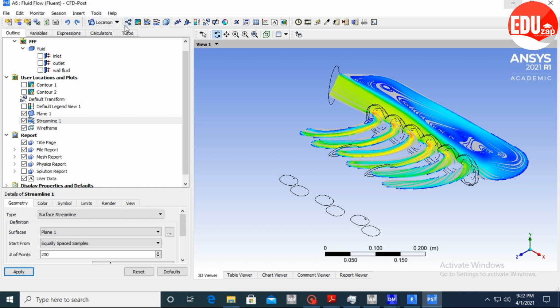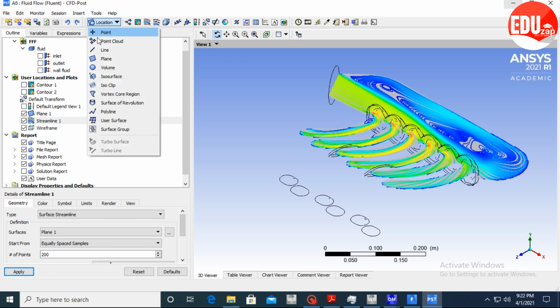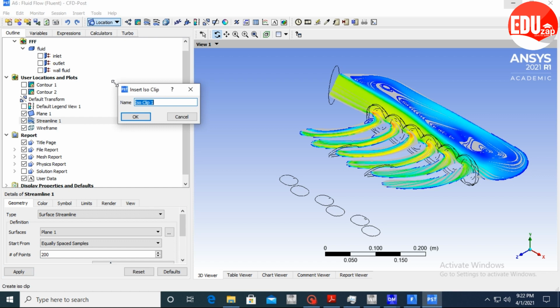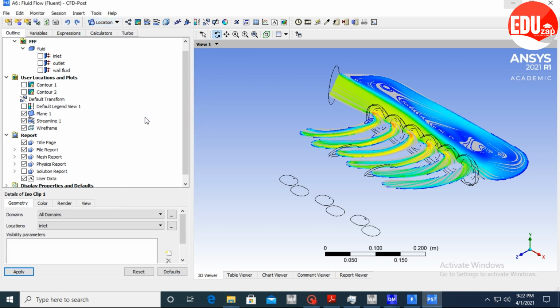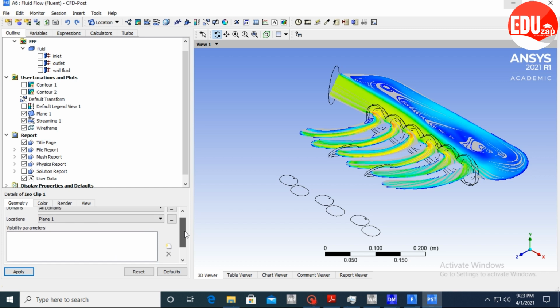Okay, if we need ISO clips, I will explain. You need a plane with some range of velocity or some range of pressures. You just click on ISO clip, then click the OK button. You can see one option here. The inlet option is there. You can change it to plane 1.